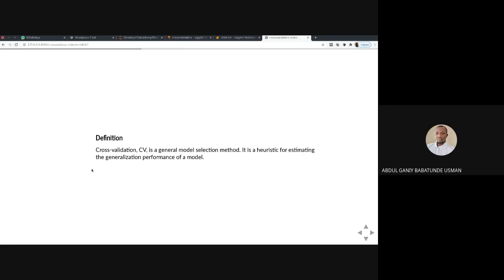It's a method for estimating the general performance of your model. When you build your model, what you want is to know the general performance of your model, right? Not only the performance on the training set, because you build your model around your training set, but the general performance when you deploy your model out there. That is what cross-validation actually gives you, right?